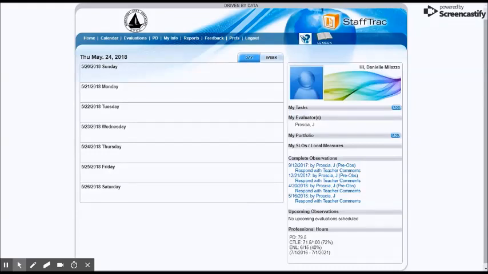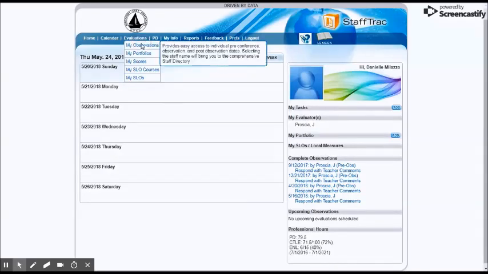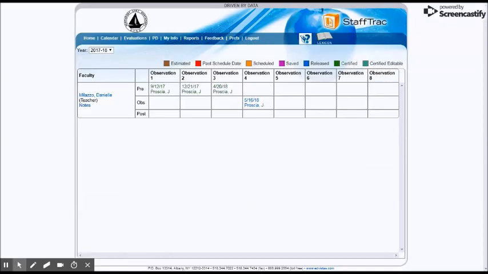In addition to professional development, StaffTrac is also the way that we manage our observations and evaluations. In order to see when evaluations are scheduled, you should click on the Evaluations tab and go to My Observations. This will bring up a screen that not only contains the dates, but also who is the observer, as well as what number observation it is. It also is color-coded, so it shows if it's been certified, released, saved, scheduled, past scheduled date.